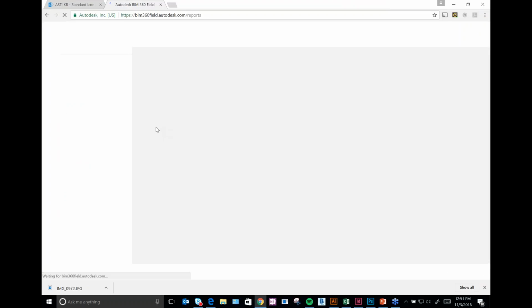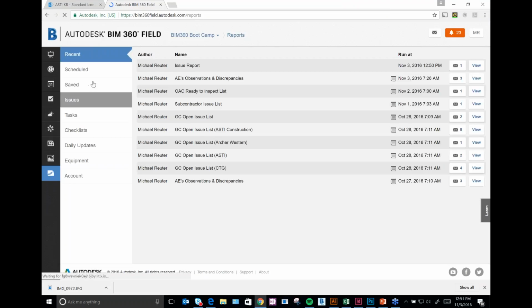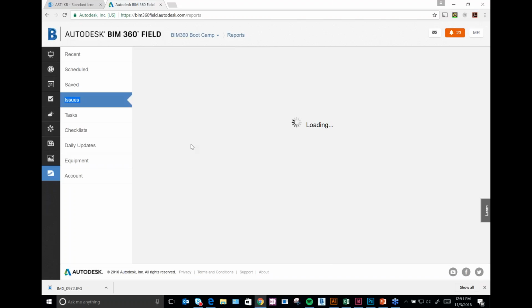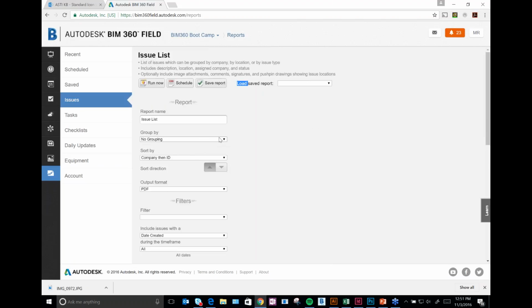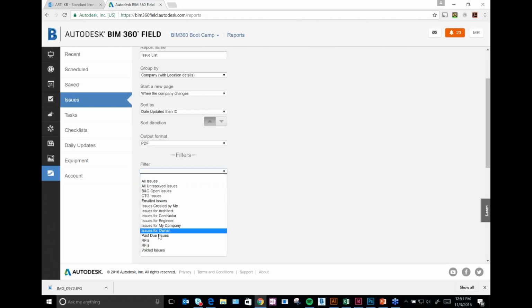module, and then you can create a report and you can use your filter there. So let's actually just do that. So let's create an issues report, and so we want to group it. Let's just say we'll group it by company, or actually by location. And then actually let's do it by company. And the company changes.